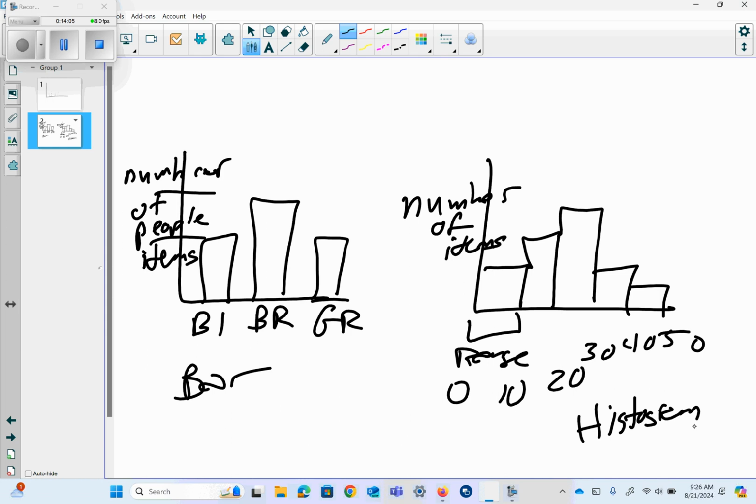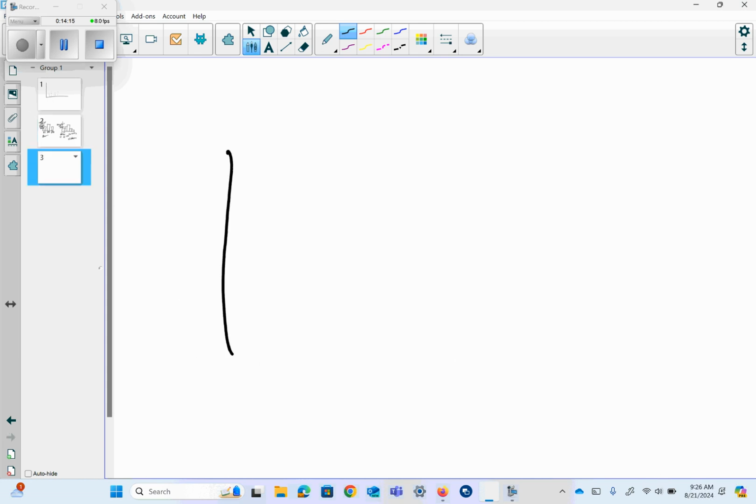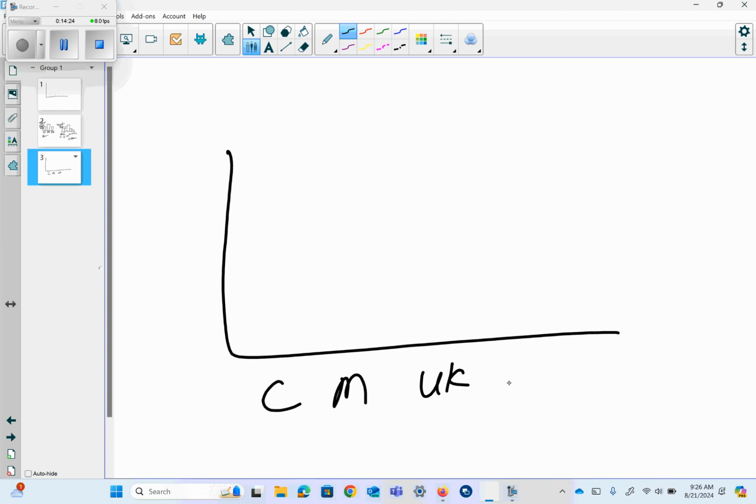And then number 7, if you wanted to make a bar chart using that data, which would be appropriate, you'd have Canada, Mexico, UK, France, Russia, and maybe go 10, 20, 30, 40, 50, 60, 70, 80, 90. These are percents.